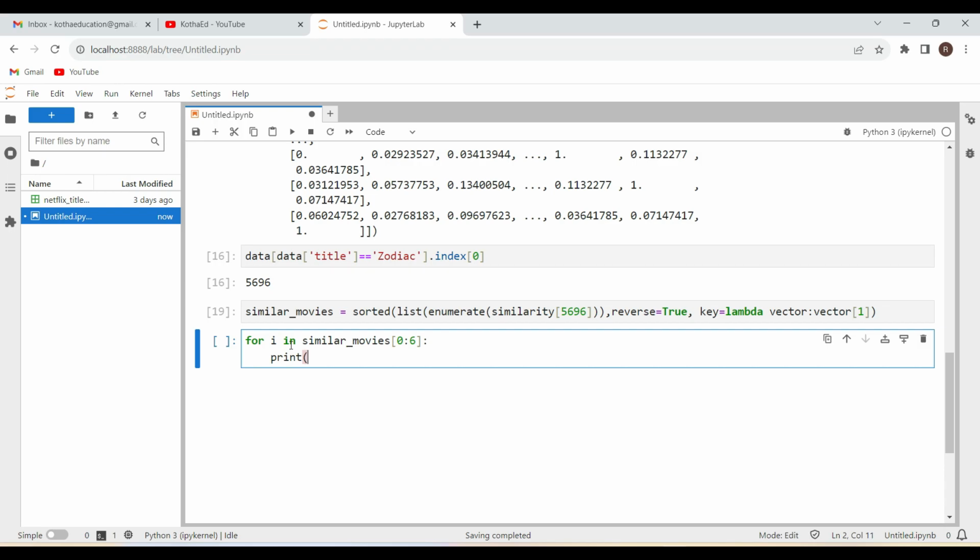Print data dot iloc of i of 0, dot title.